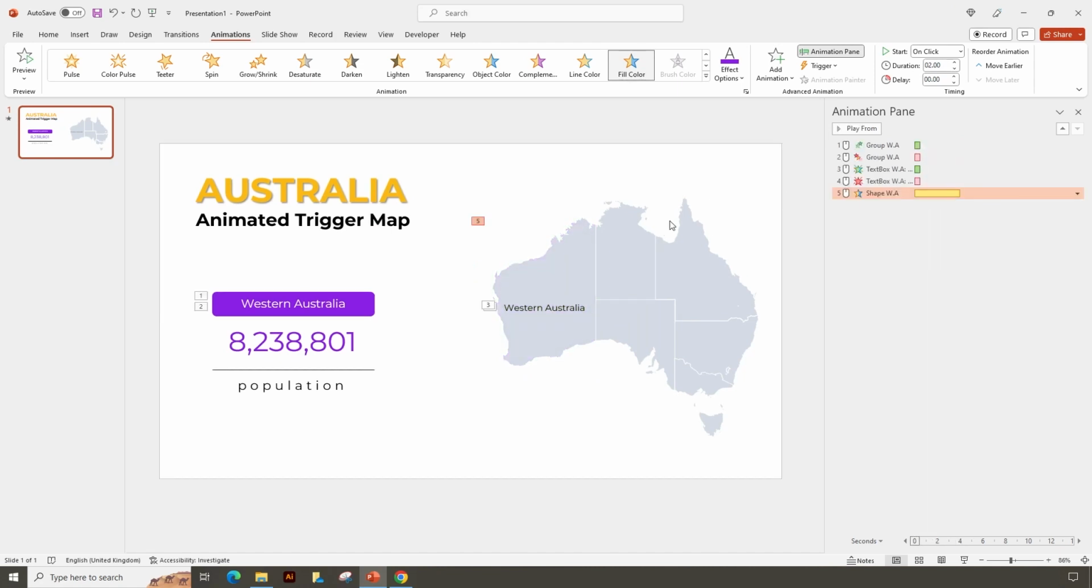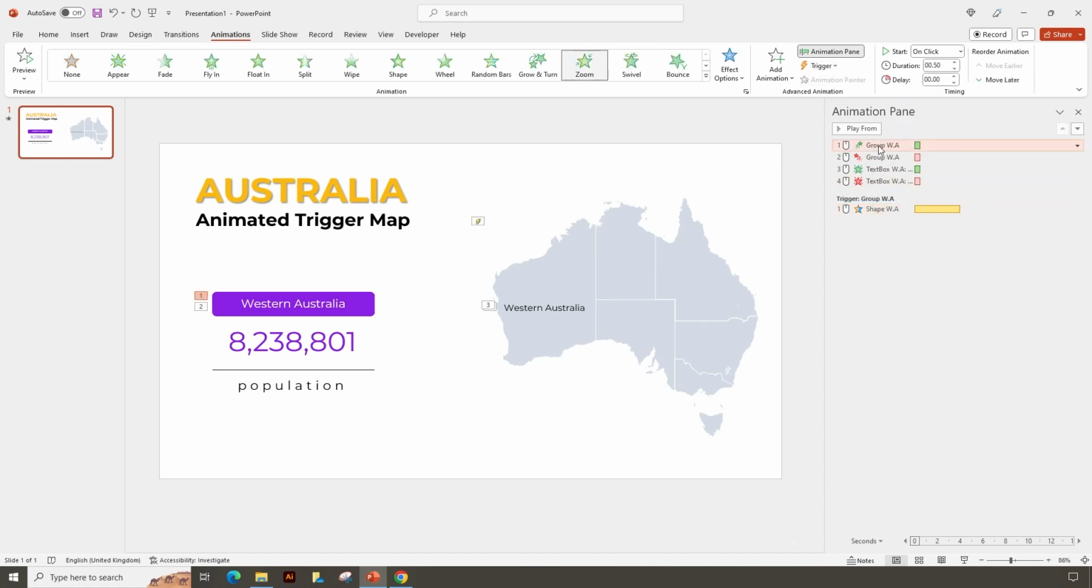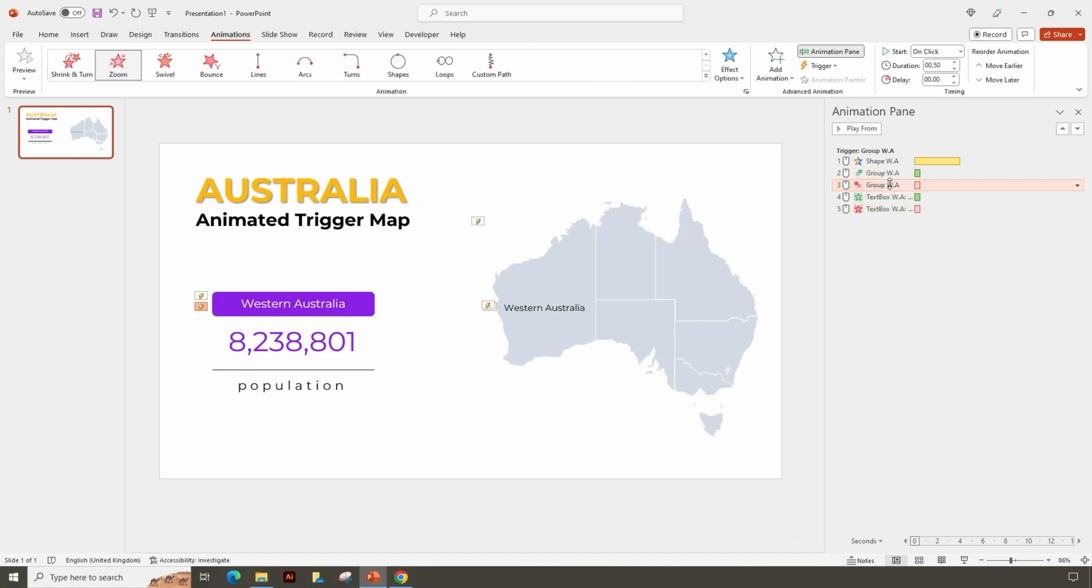To add the triggers, click on the emphasis effect, trigger, on click off, and select the shape layer. Bring the trigger animation to the top by dragging all the entrance and exit effects under the trigger animation. Make sure that they are following the correct order. Select all the entrance and exit animations, go to Start, with Previous. Change the duration of the emphasis effect. Bring the fade animations to where the emphasis effect will end.